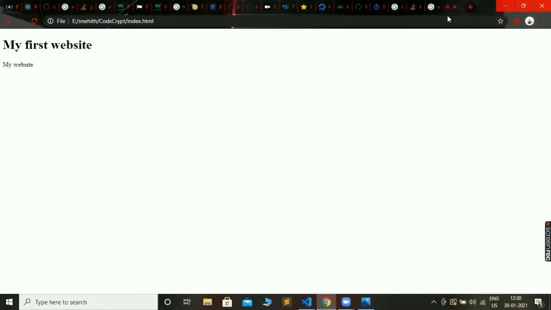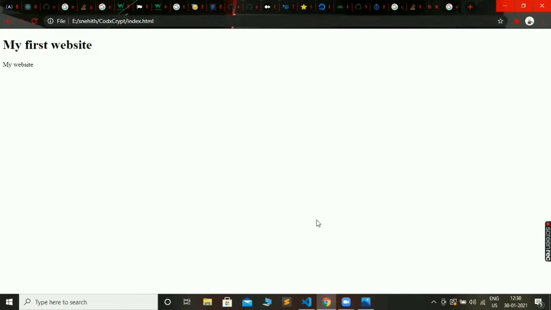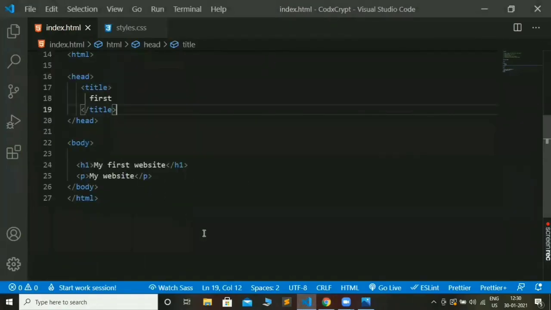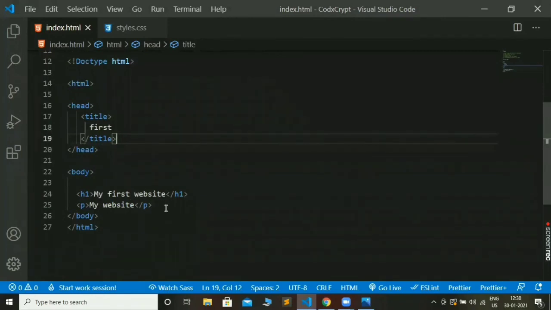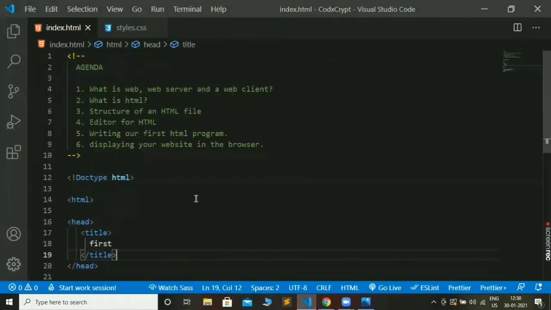This tab that you have here is displayed as First. So that is the title of your website. And now the body is My First Website as a heading and paragraph, My Website. You need to save this file as .html and open it in the browser.